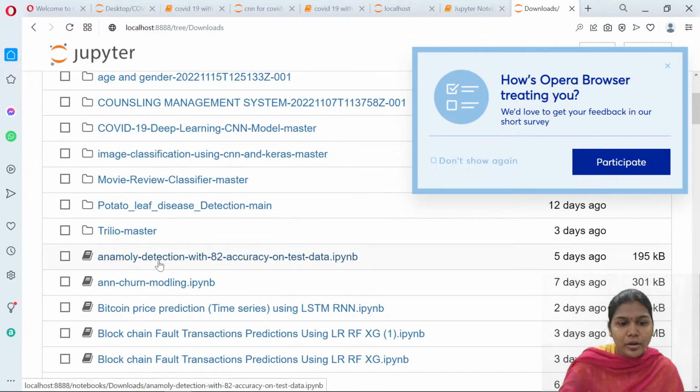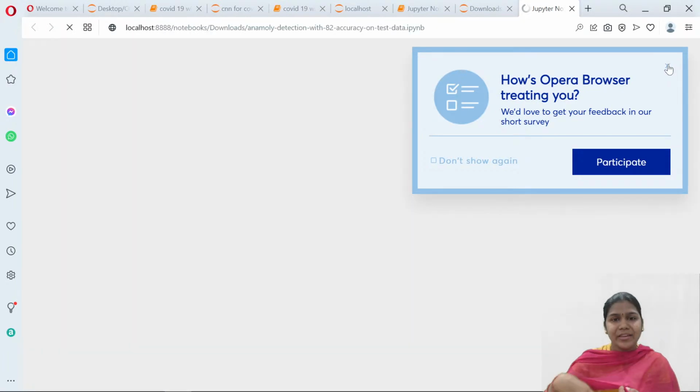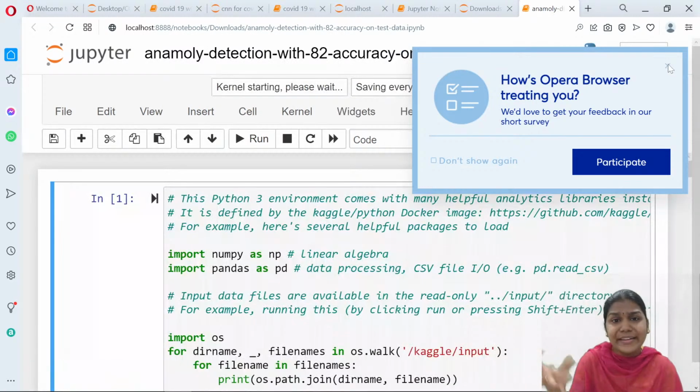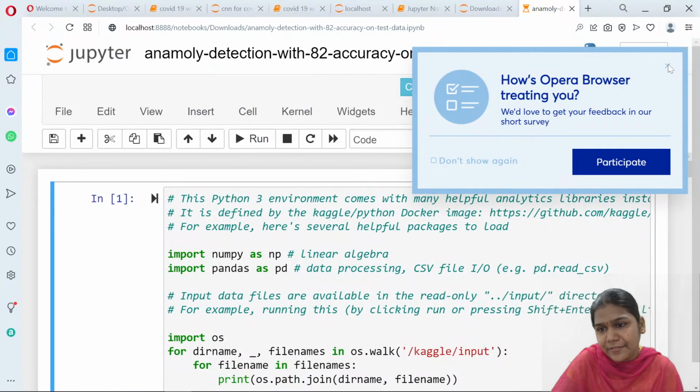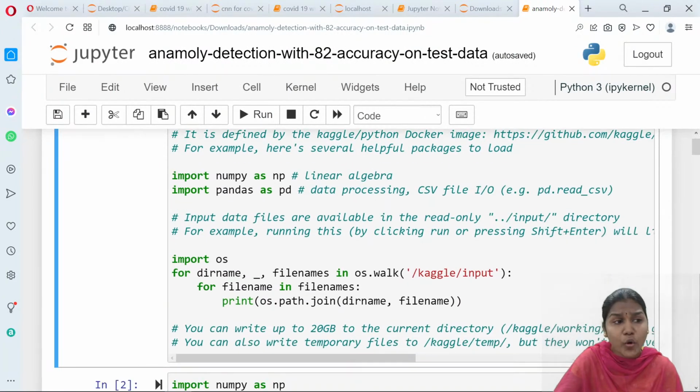Yes, anomaly detection. Anomaly means what? It's something like negative. So we have to clear off that negative, or detect that negative with a certain accuracy level. Fine. So this is your Jupyter Notebook editor window coding file.